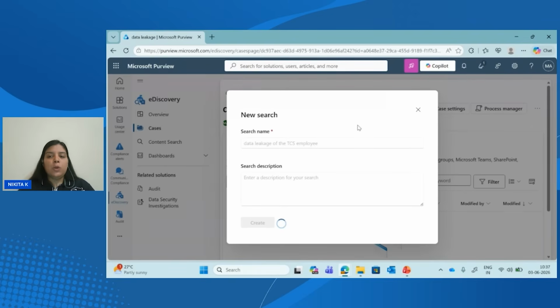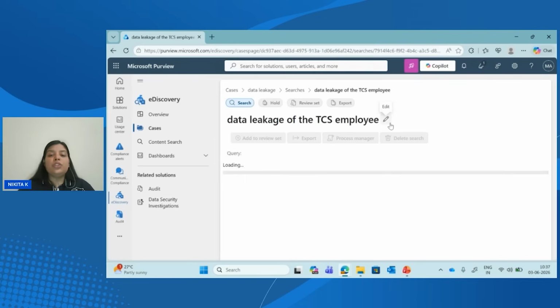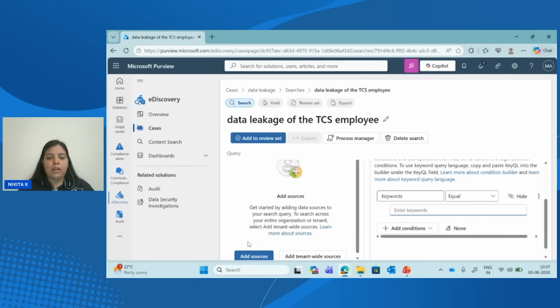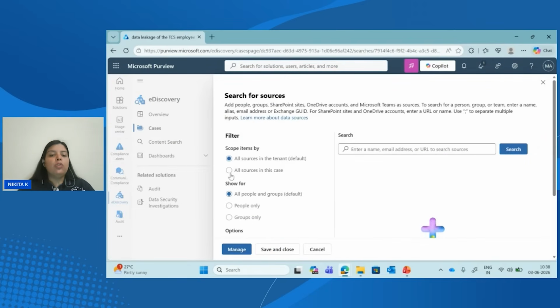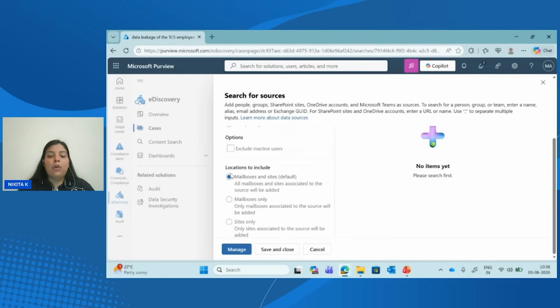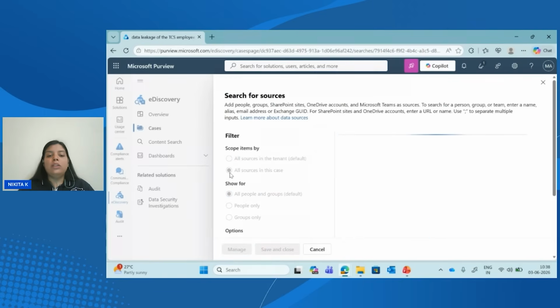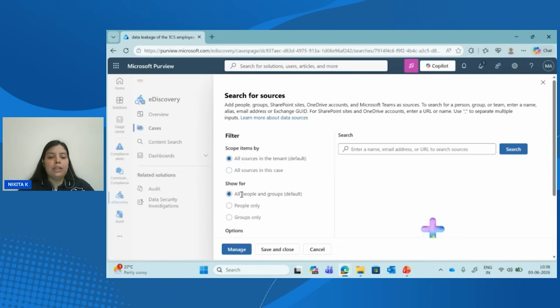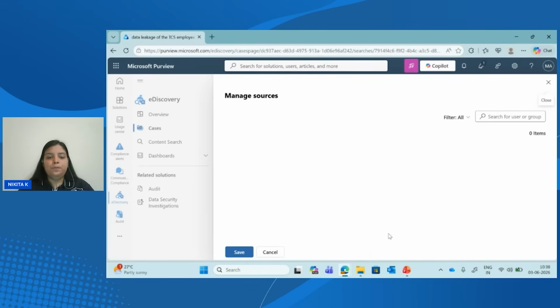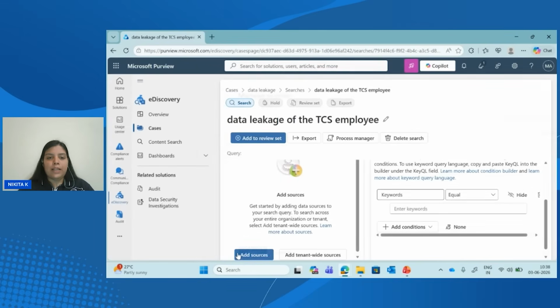Now under the search, we'll give all the details, the source, what data you want to search, where you want to search, and everything. Yeah, you can add the given sources. You want to go for all the sources within a tenant or a selective set, like I want to go on the email boxes and sites, or only the email boxes or the sites only. So what I'll do, I will go on all the sources in this particular case or the tenant. Now we'll manage this one. Now let's click on save.